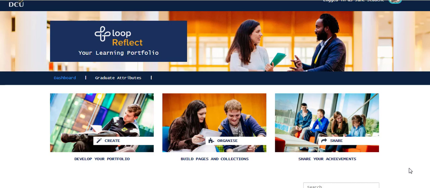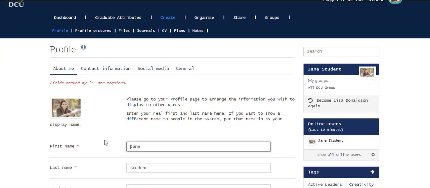There will be times when it will be beneficial, or when you'll be asked, to keep a reflective journal. Loop Reflect provides you with an online space for your reflections. Where you need to go is Create, and within the sub-menu for Create you'll find an option for journals.